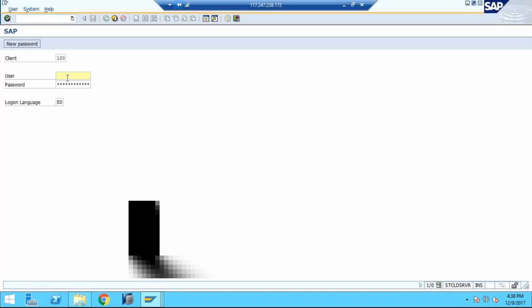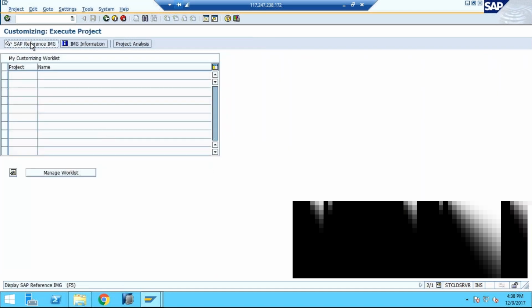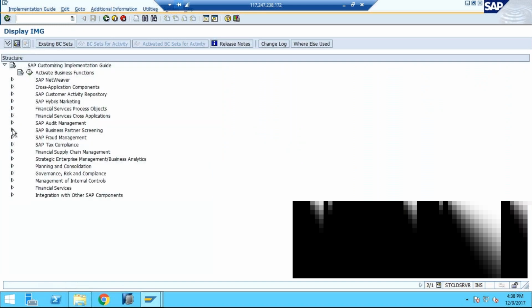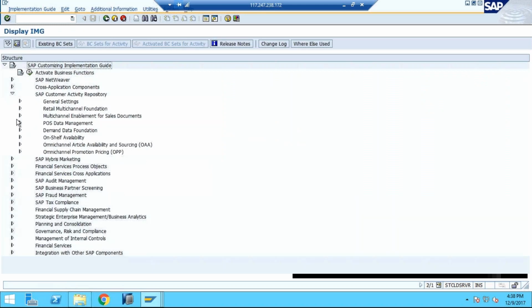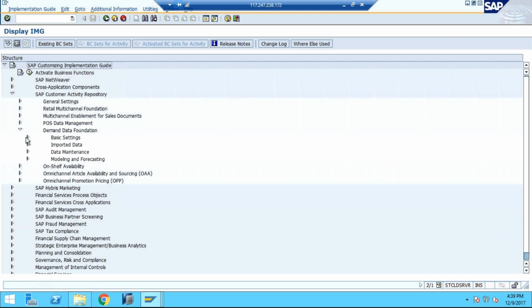Now I go back to the CAR system. Here we also have to configure for the DDF module. Go to SPRO, then SAP Customer Activity Repository. Here we already configured POS DTA, multi-channel, and data is coming. Just think, real-time data started coming into your CAR system from the POS system. So now you are able to use Demand Data Foundation. Open this. Here you can see the basic settings.